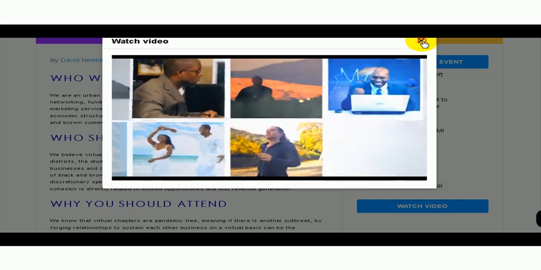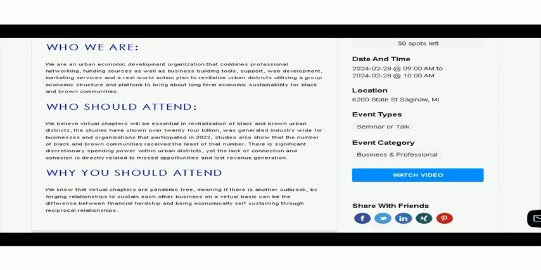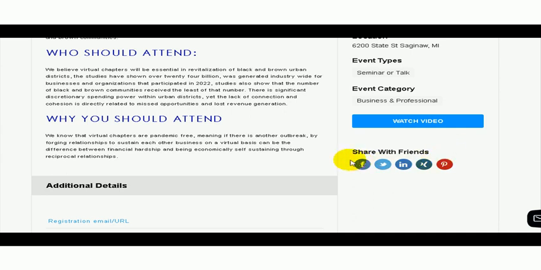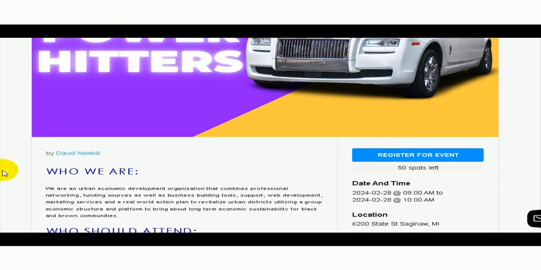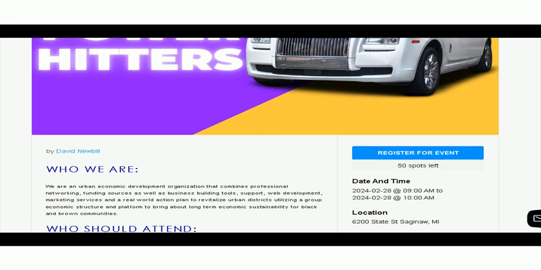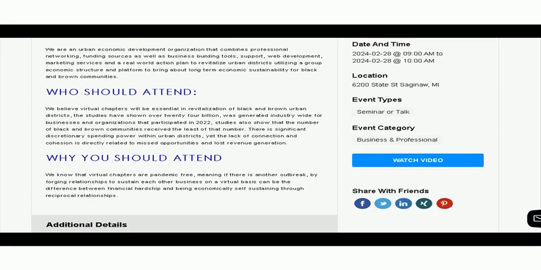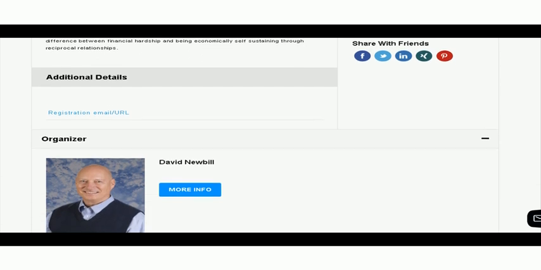Next down is the social media share icons. This is where you can share your event across multiple social media platforms. You will notice that at the top of your event is an eyeball symbol. This is the number of impressions or views, meaning the number of people that saw this event. This will increase with every share to social media or email campaigns that you run to promote your event. Last but not least, down below is the organizer information.